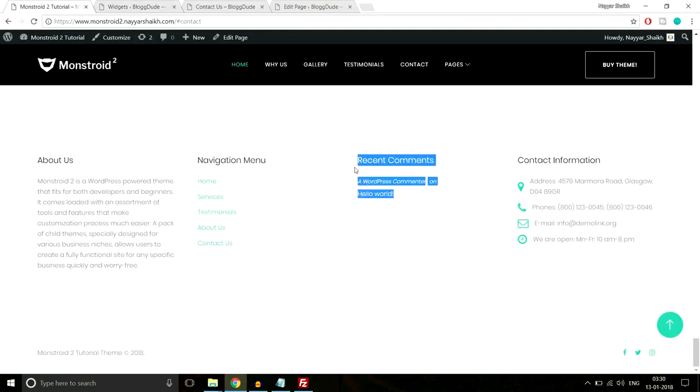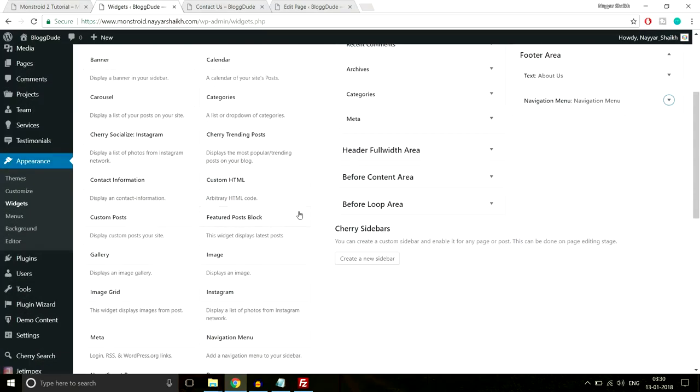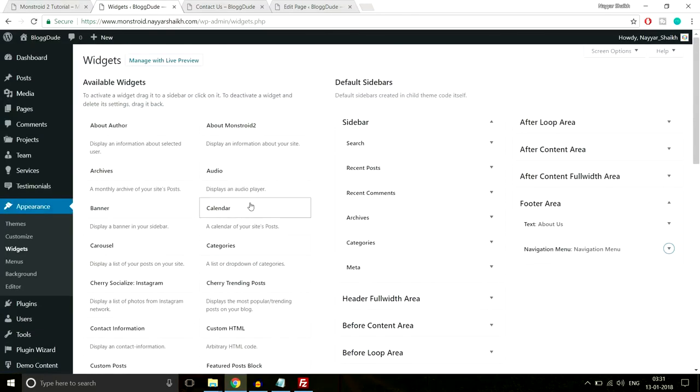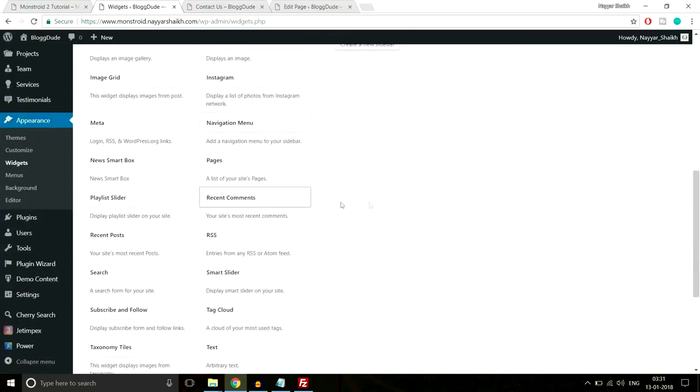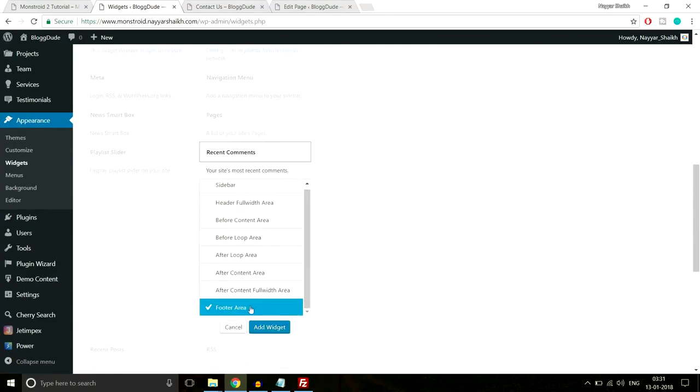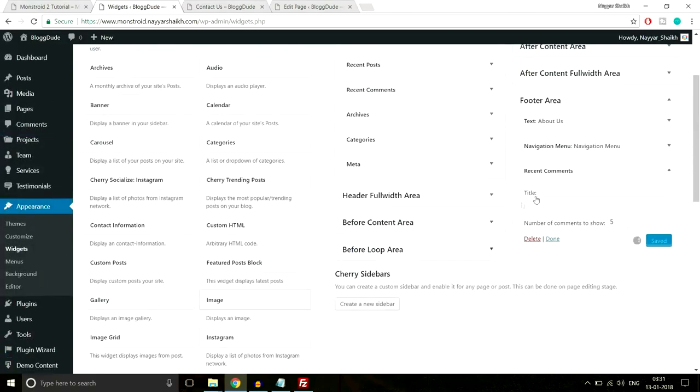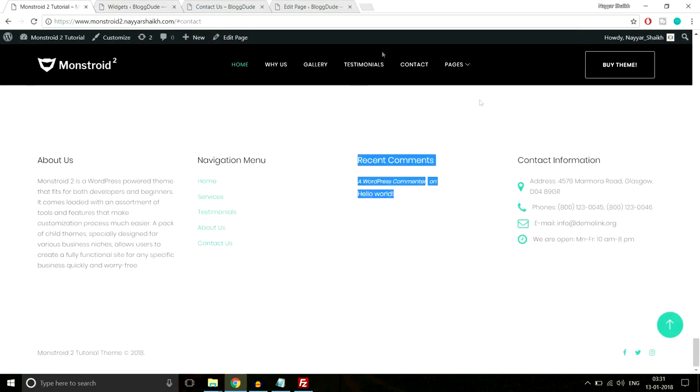Okay, and after that we have recent comments. So you can select recent comments from here. Let's see, here it is, recent comments. Just select this and make sure footer area is selected. Click on add widget. You can give it a title, for example recent comments, and how many comments to show. So we have 5 recent comments to show. Click on save. And the last one is contact information.